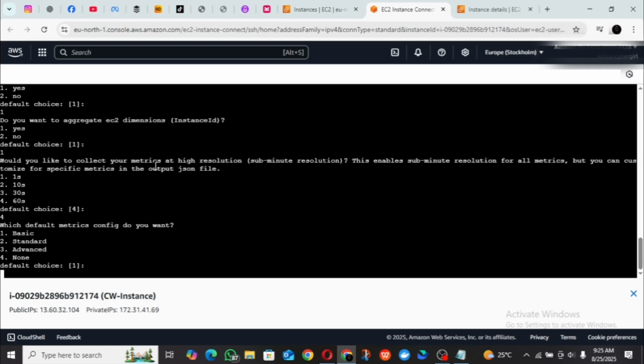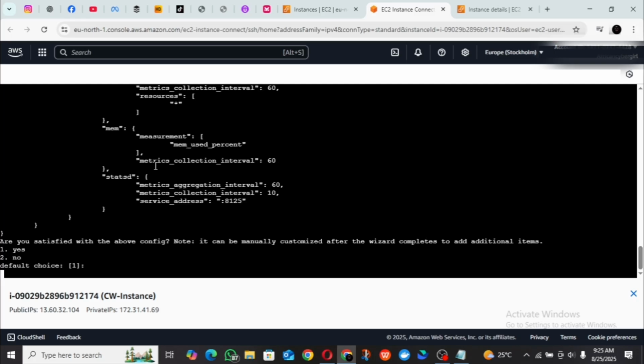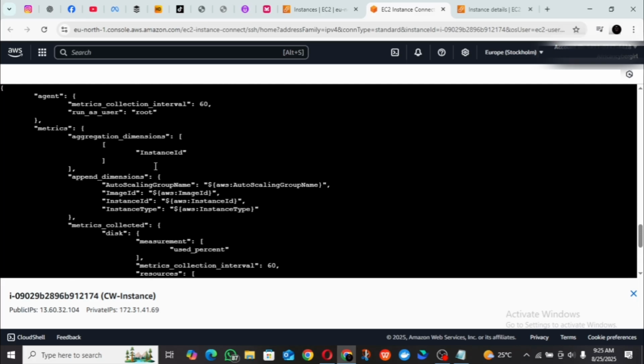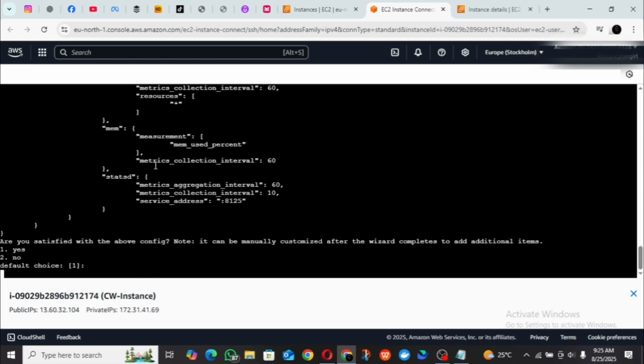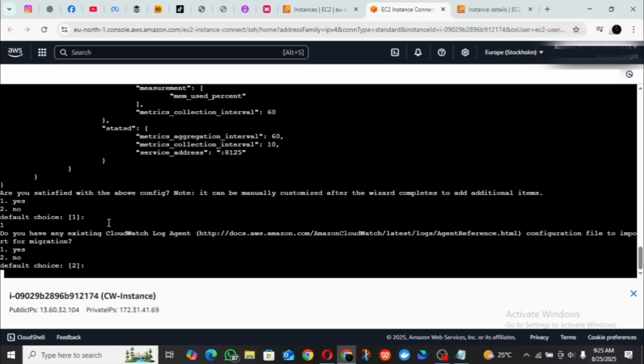Now, what default metrics config do you want? Let's go with the default standard. Basic, I mean. Am I satisfied with this? Yeah, I am. I mean, why wouldn't I be? Okay, so the next one is, are you satisfied with the above config? Yes, I am. Do you have any existing CloudWatch log agent? No, we do not. Based on the tutorial, we used to, but now we do not. So the default is 2.